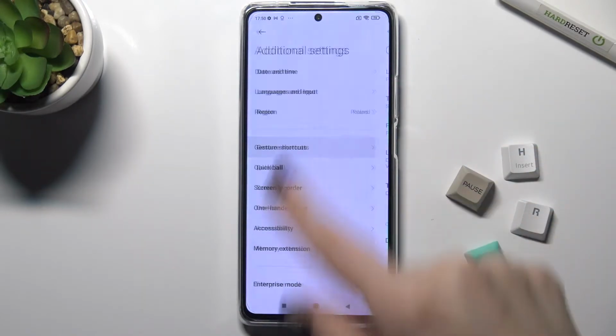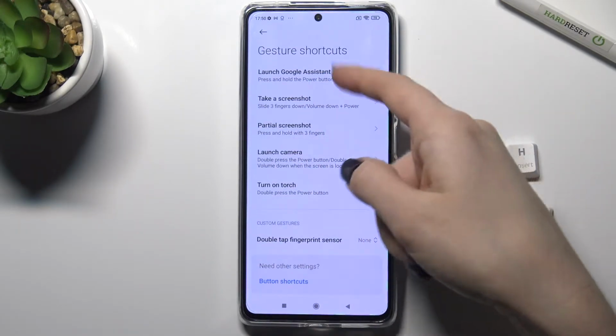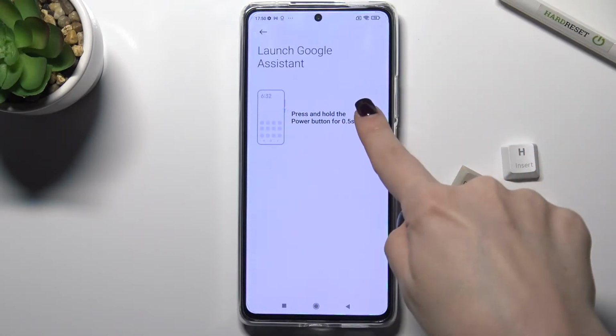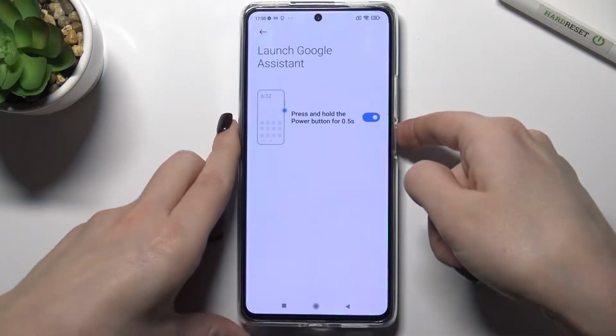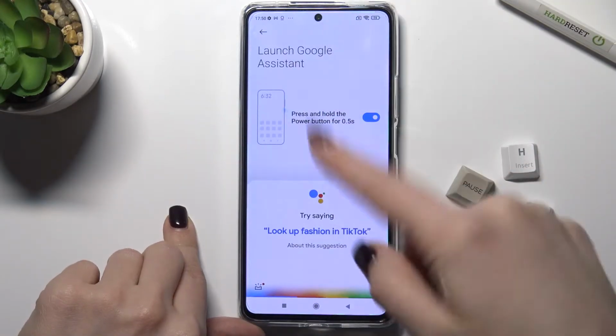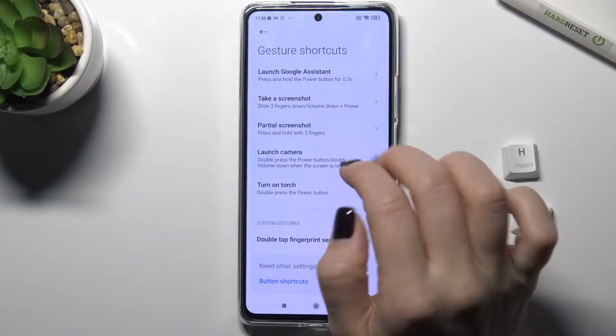Now we've got here the gesture shortcuts panel, and just here you can see that we can launch the Google Assistant with a press for 4 seconds on our power button, so that works. Also we can turn off this function.